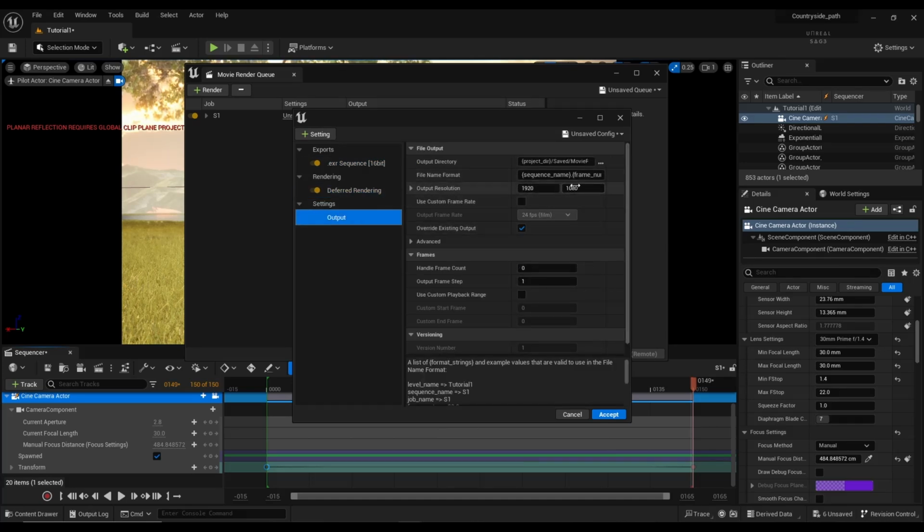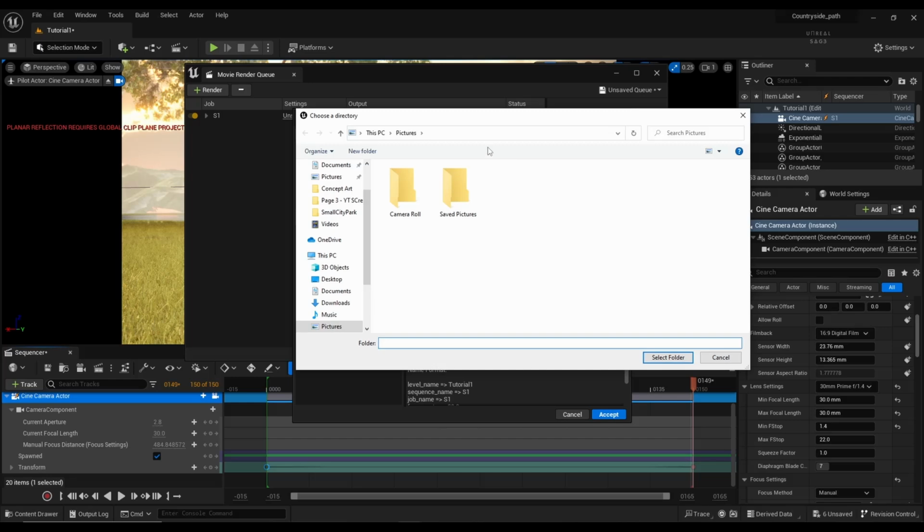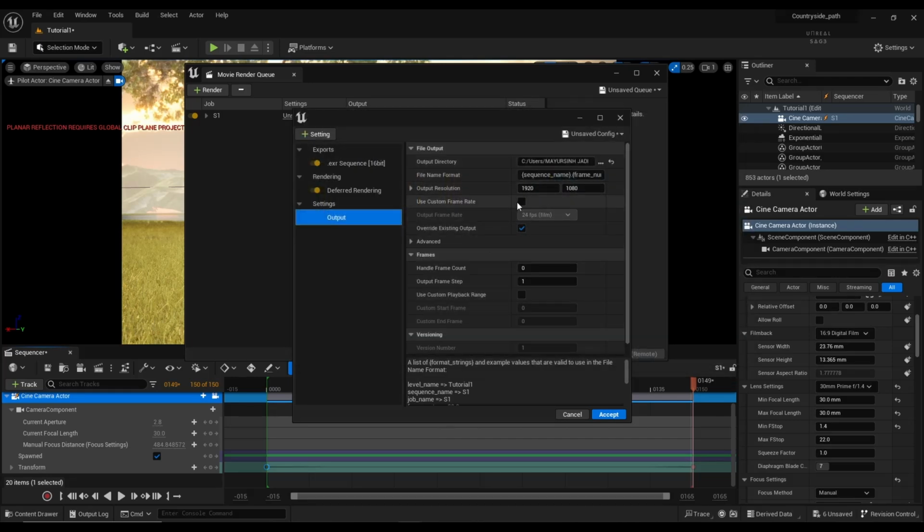Change this frame size to whatever size you have put your camera by using focal length. Using the sensor width and height according to this, set this. Now select any location here. If you want to use a different frame rate, use custom frame rates. To edit a custom range of frames, click 0 here. If I want to render from 0 to 150, I have to put 0 here, then 150 here, then click on accept.